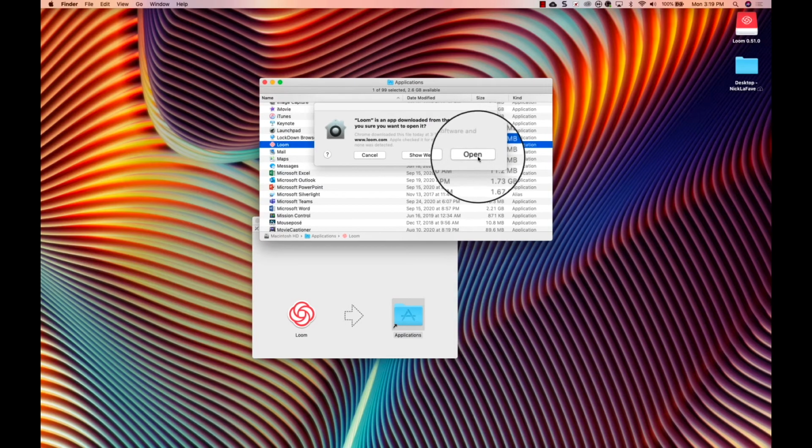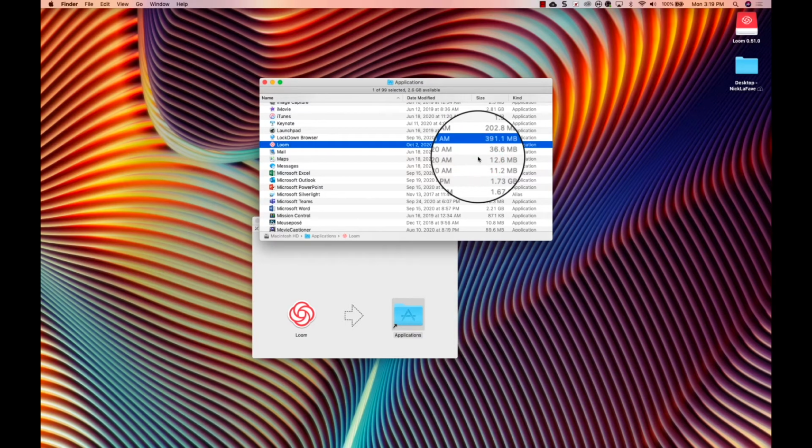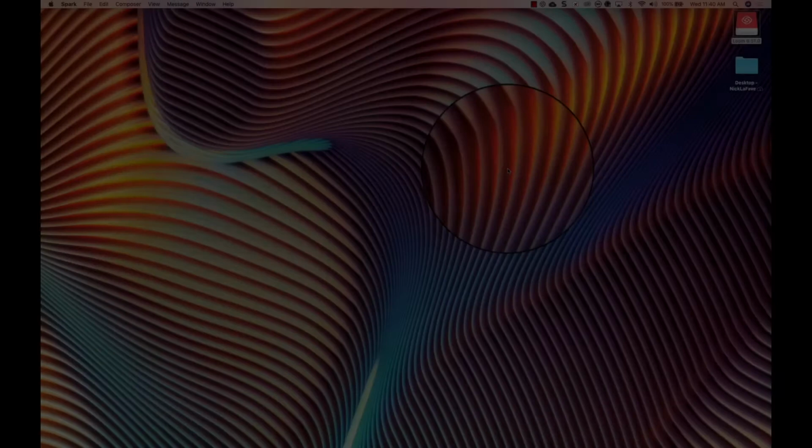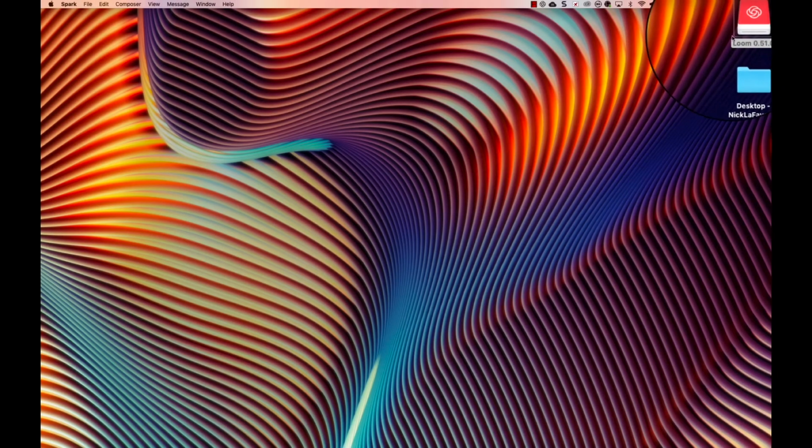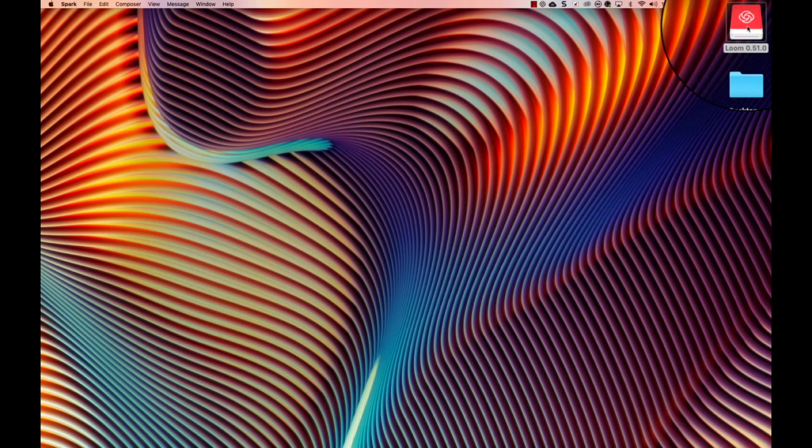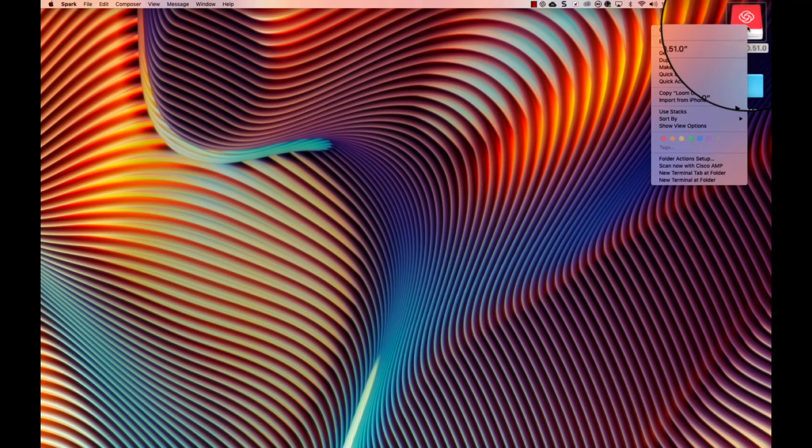Go ahead and click Open. Now click anywhere on your screen and come up here to the installation file. Right-click and select Eject Loom.